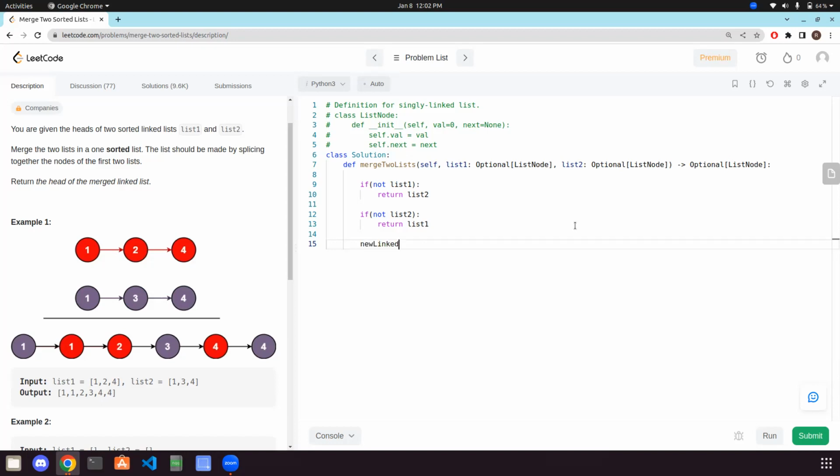So here, this is going to be the head of my new linked list. I'll call it new linked list. And like I mentioned before, I'm going to loop through both list 1 and list 2 at the same time. And at the respective nodes, I'll do a quick comparison. If the node at list 1 is smaller than the node at list 2, we'll add the node at list 1 to the new linked list. Otherwise, we add the node at list 2 to the new linked list.